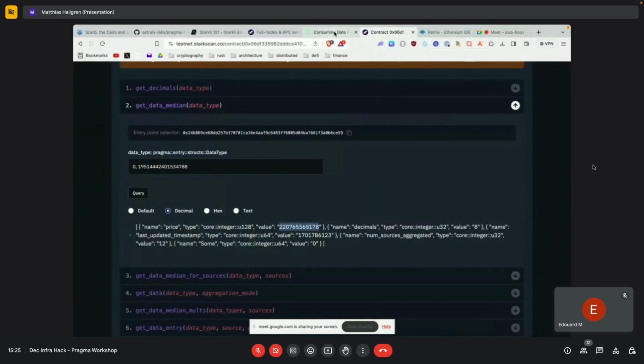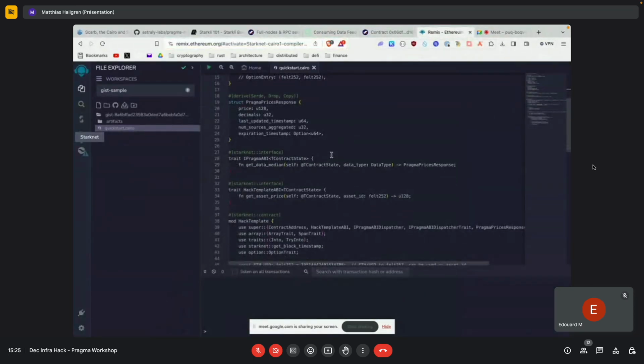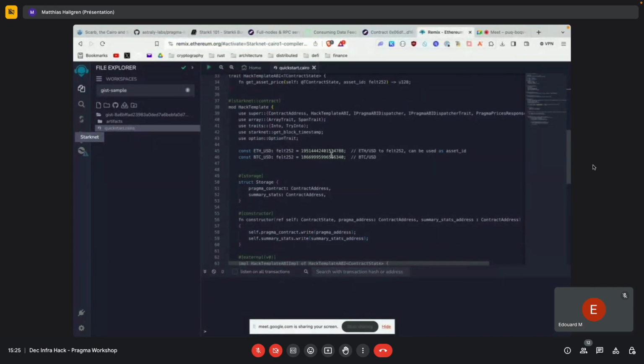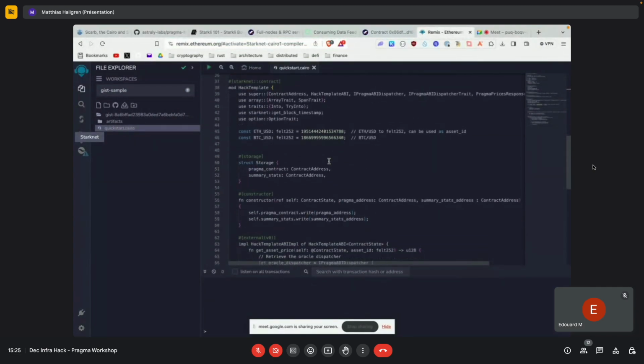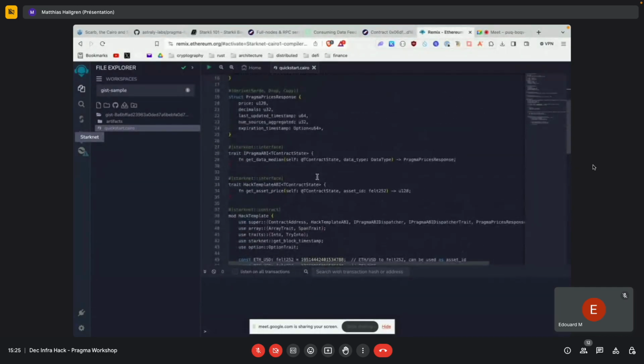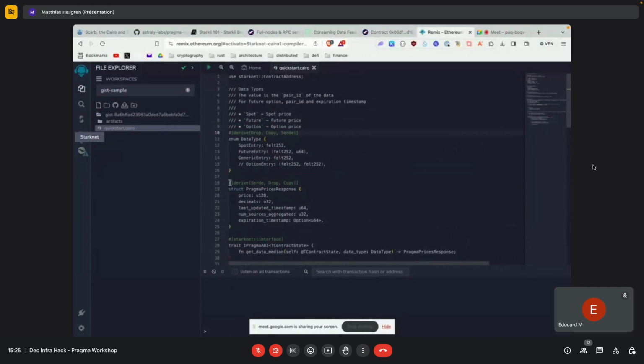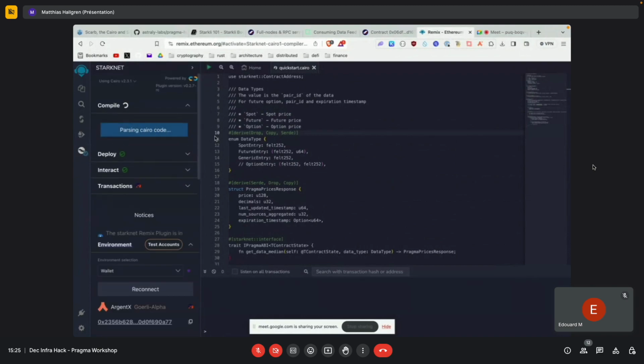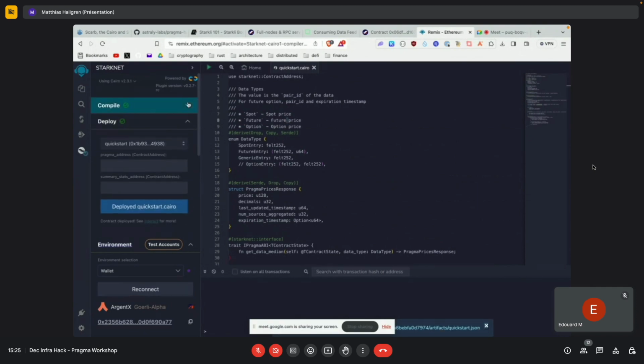All right. And so, yeah, it's basically here. Same thing that I've just shown to you. And let's compile and deploy this. So you click on compile. You can select the compiler version that you want to use. I just recommend using the latest one.